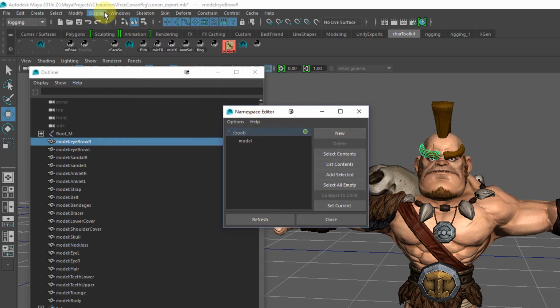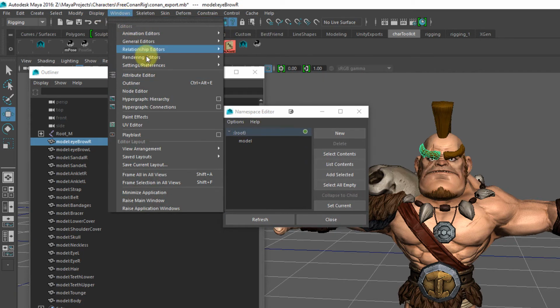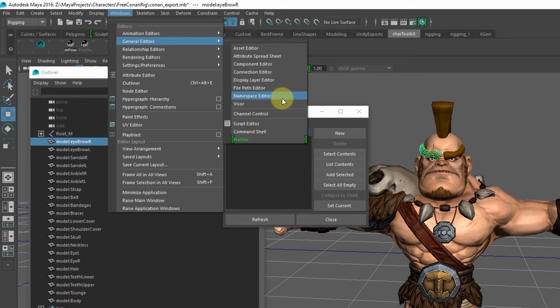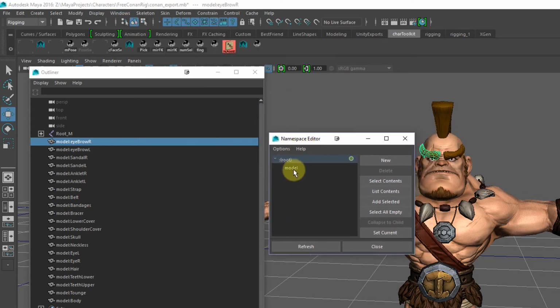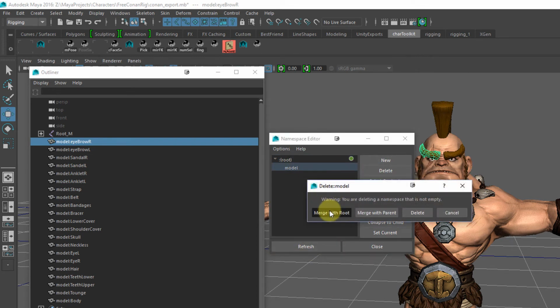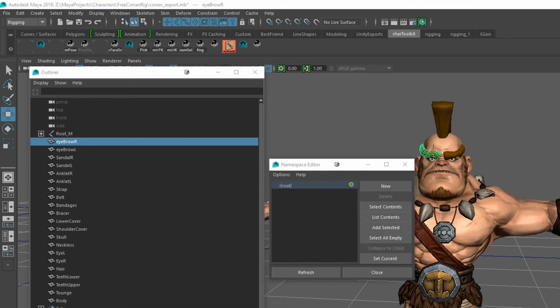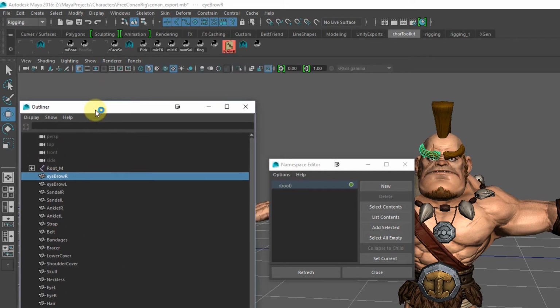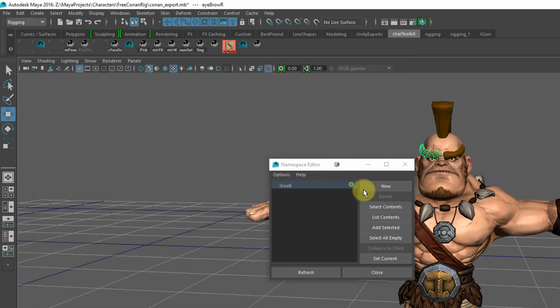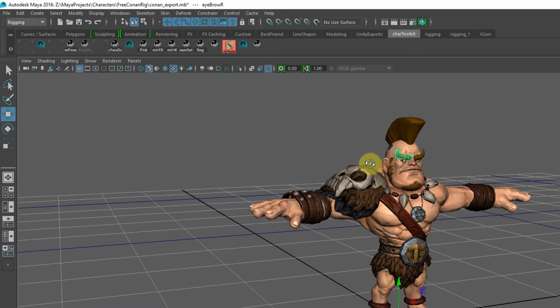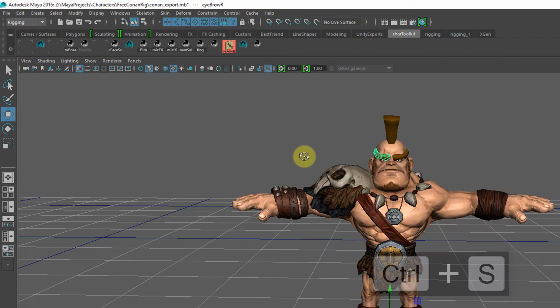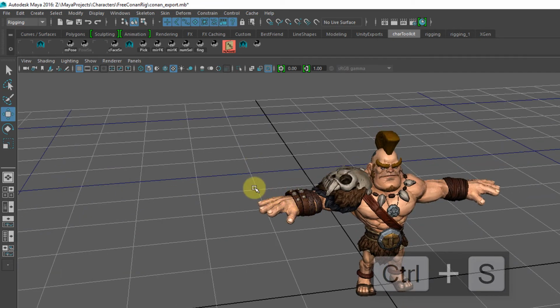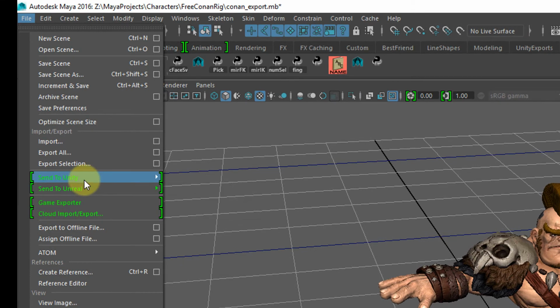So I'm going to open up the namespace editor, which is under Windows, General Editors, Namespace Editor. I'm going to select the model namespace, say delete, and merge that with the root. So as you can see, it took those namespaces out, and that'll just make it easier for me later. So now that that's done, I'm going to save that, and then I'm going to do my send to Unity.